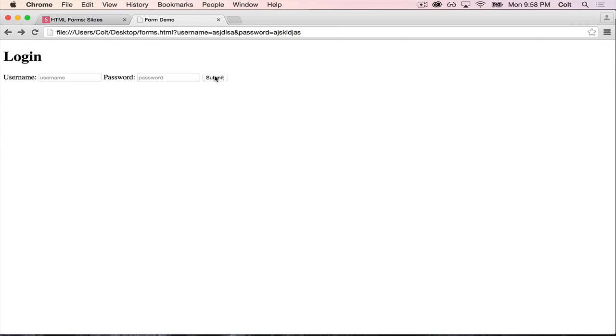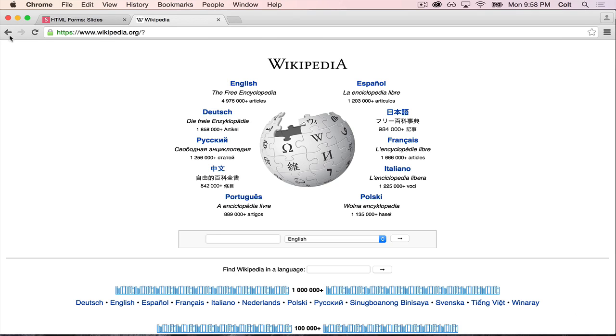If I try and submit this form right now, Chrome is actually going to tell me, please fill out this field. One side note, this actually won't work in every single browser. It's actually up to the browser right now to implement this. But in Chrome, this will work. So it prevents the form from submitting. The page does not refresh. But if I do fill this in, the page now refreshes. It takes me to Wikipedia.